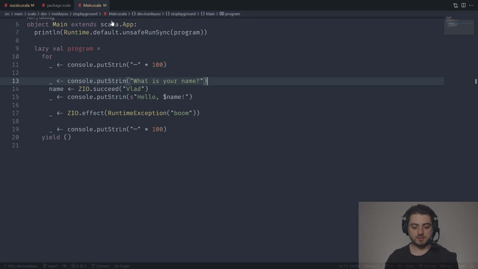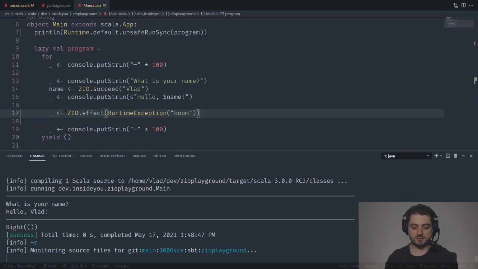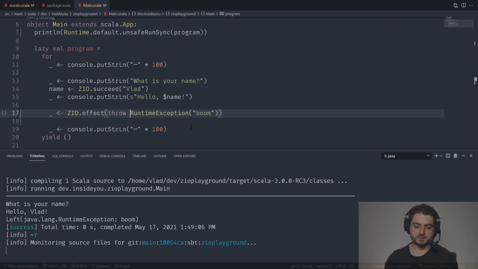So let's go and use it. What do we have over here? We have an effect, so we actually have to throw something. So we're throwing the error. We don't see this hyphen, even though something inside of a ZIO actually caught the error. So it's just being put over there.